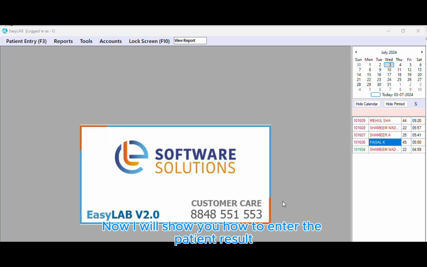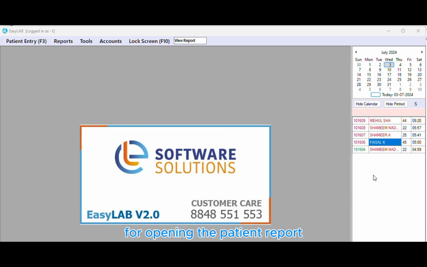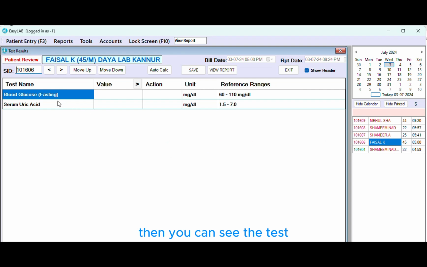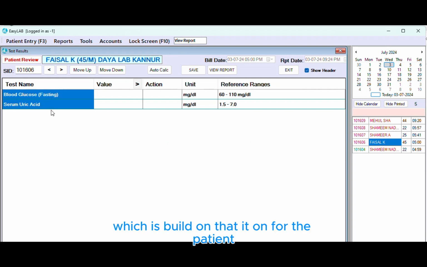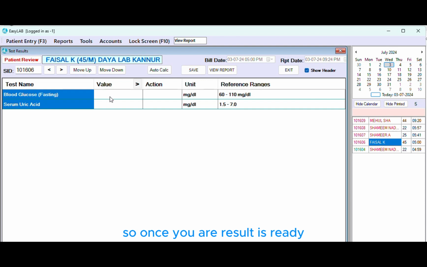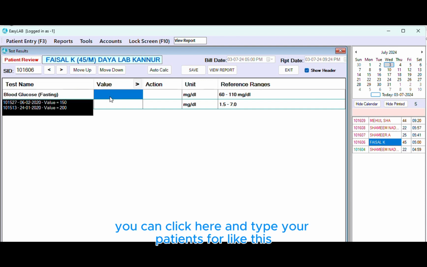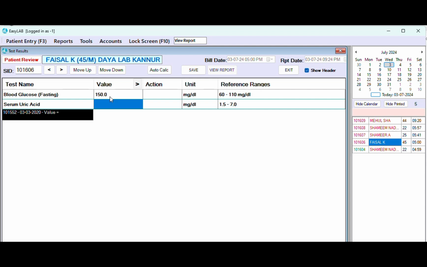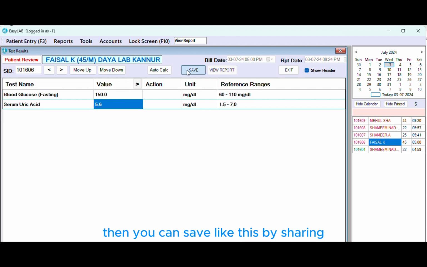Now I will show you how to enter the patient result. For opening the patient report result, you can click on the patient name. Then you can see the tests which are billed for the patient. So once your result is ready, you can click here and type your patient's report like this. After entering, you can put the result. Then you can save like this.